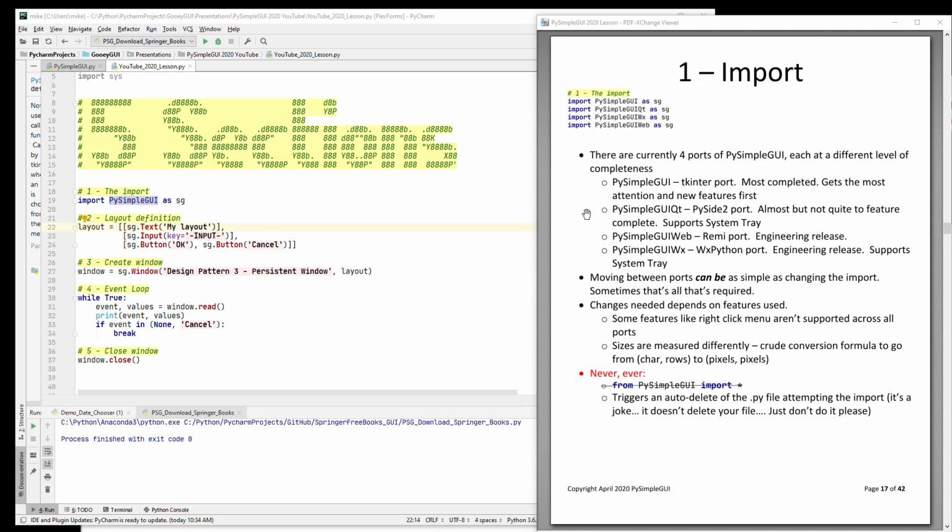One of the main features it implements is the system tray. That's true also for PySimpleGUI WX, the WX Python port. And then there's web, which is the REMI port. The last 2, REMI and WX Python, are the least far along. I would say WX Python is the absolute least. It was done mostly to get the system tray support. You can get that from Qt as well. And there is even a Tkinter version that we will talk about later.